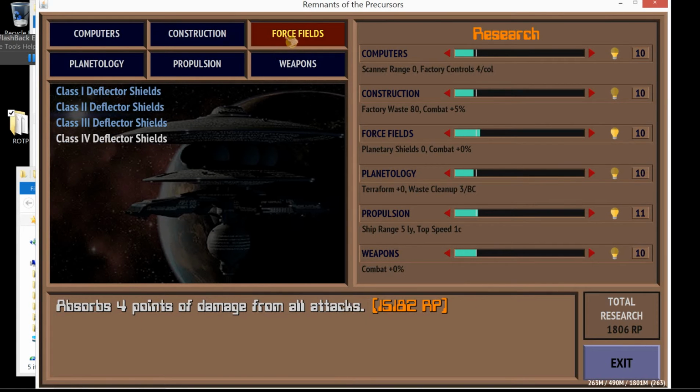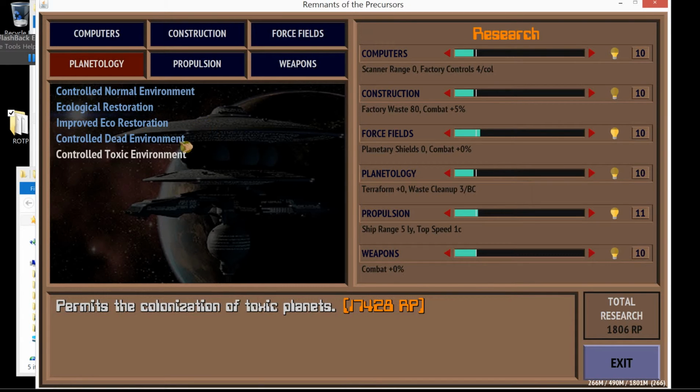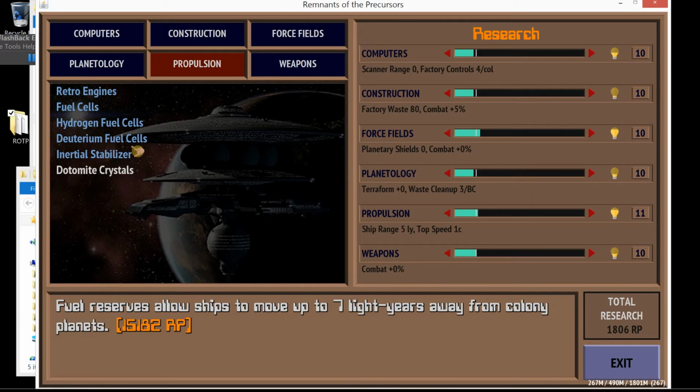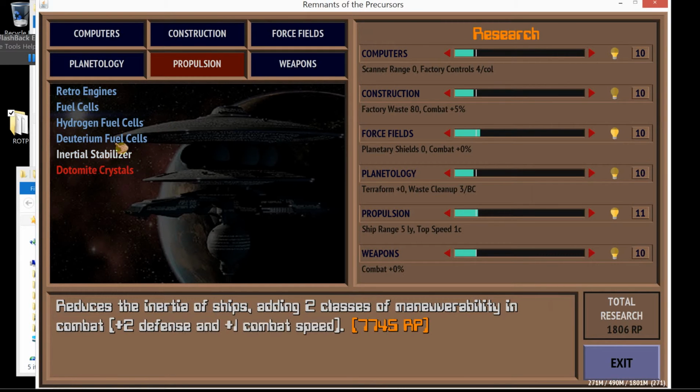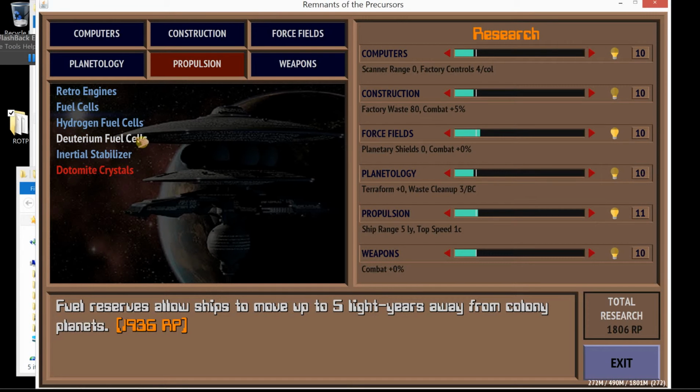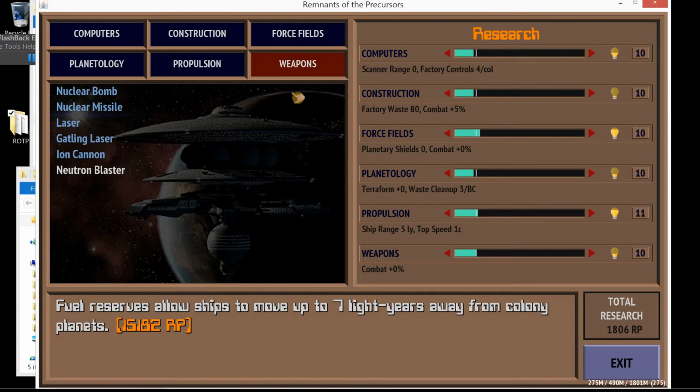So you can tab to force fields. He's researching class 4 deflector shields. Planetology, he's researching controlled toxic environment, and he's already learned controlled dead environment. Propulsion, he's got deuterium fuel cells, which gives him, click on it, a range of 5 light years, and he's researching dodomite crystals, which gives you 7. And in weapons, he's working on a neutron blaster.